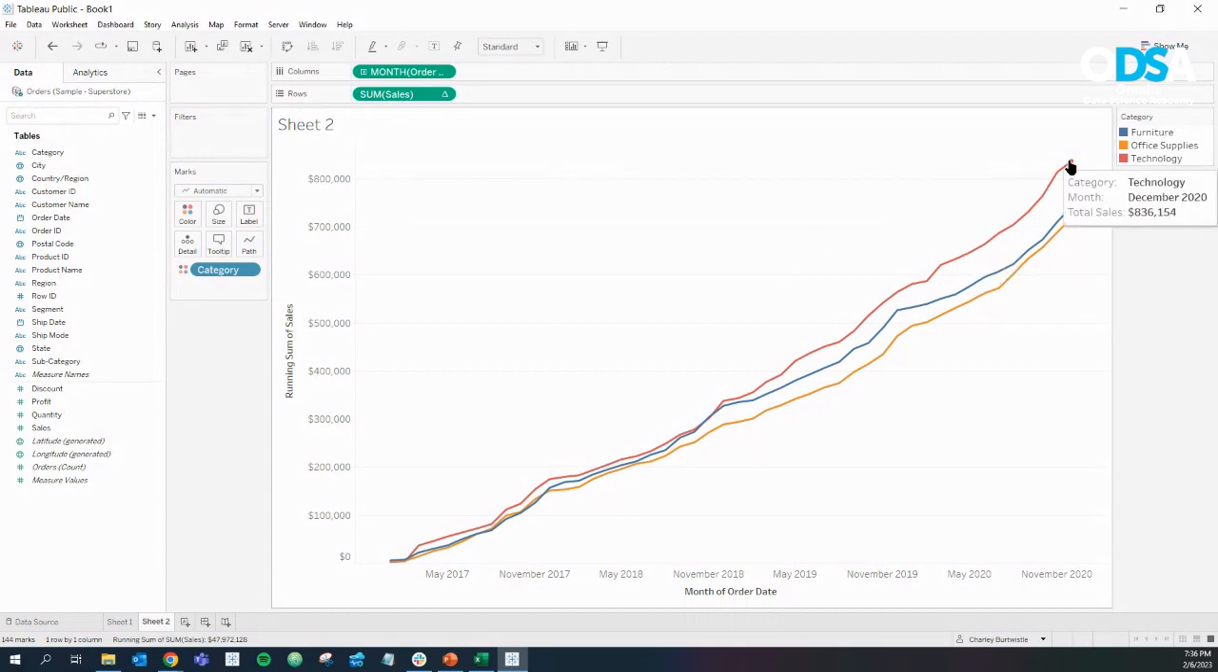Because if I just looked at this, technology December total sales is 836,000, that doesn't make any sense at all. I'd want to add the description of total sales going back to 2017. As of December, we've made 836,000 or something like that.